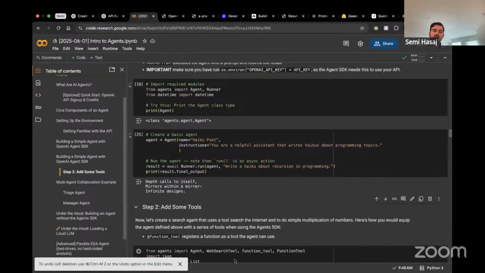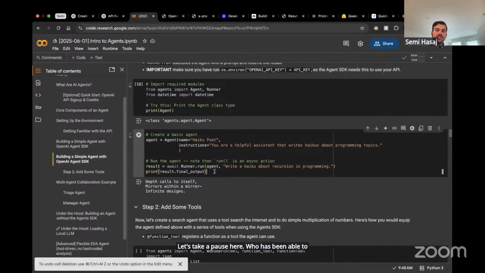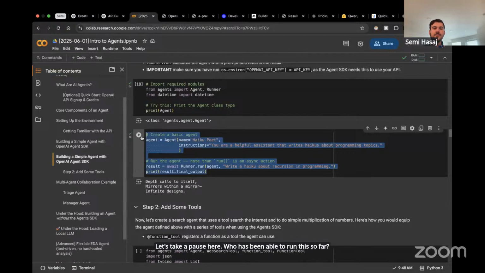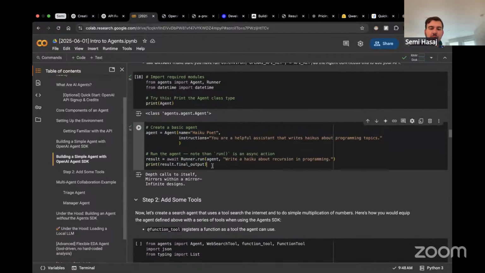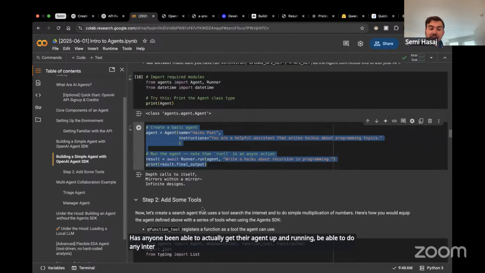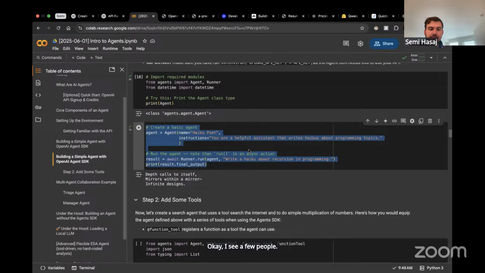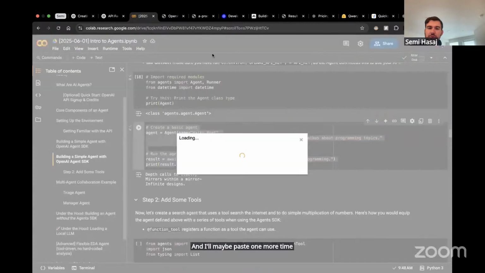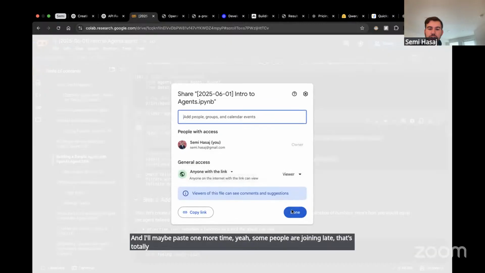Let's take a pause here. Who has been able to run this so far? Has anyone been able to actually get their agent up and running, be able to do any interactions with an LLM? Okay, I see a few people. Awesome. And I'll maybe paste one more time. Yeah, some people are joining late. That's totally fine. I will share the notebook.